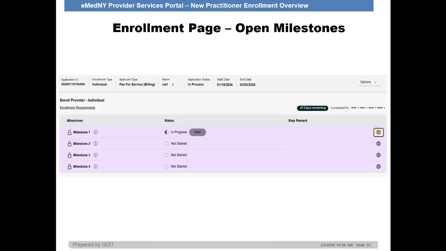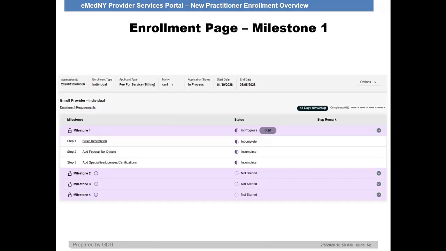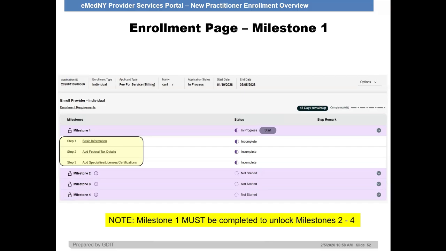On the right-hand side, you'll notice there is a down arrow, and that is to open each one of those sections so you can go through the different milestones. So by clicking on that first arrow, now we've opened up milestone number 1, and you can see the different steps that you will need to complete. You'll need to give us basic information, federal tax information, and the specialties and license information of that provider. You must complete this step in order to proceed to the other milestones. So this is information that is required in order to get to the others. These are not optional.